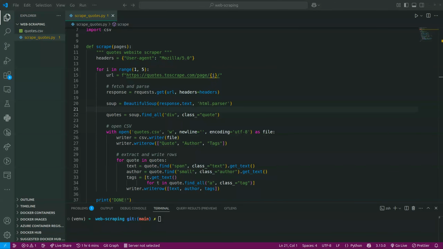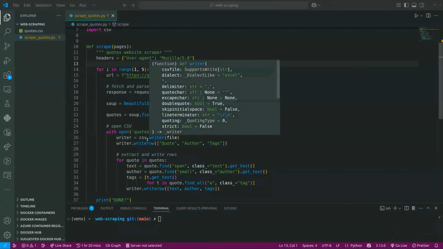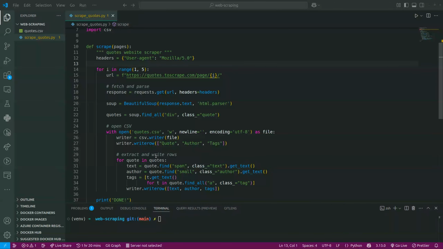We have created this web scraper here that scrapes all the quotes from our pages, but there's one major flaw from what you've seen from the last video and how this last part here was done. The major flaw is that whenever we open the CSV file, when I write this, in every iteration it basically rewrites.